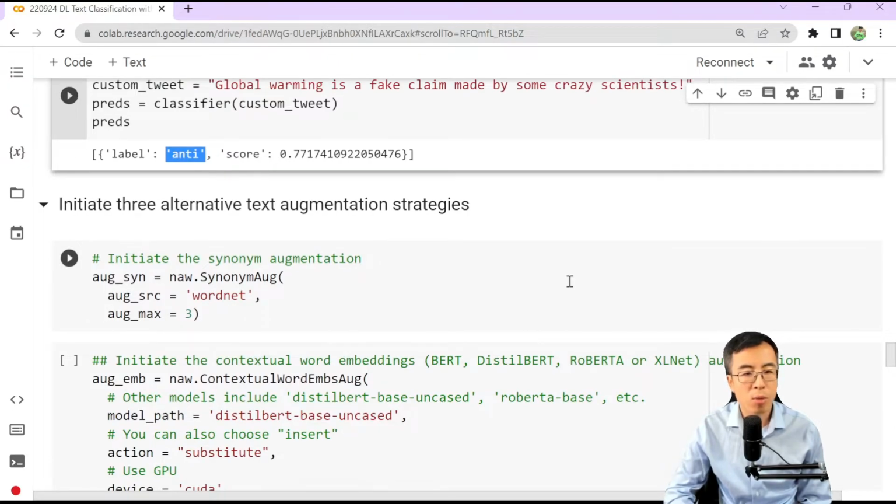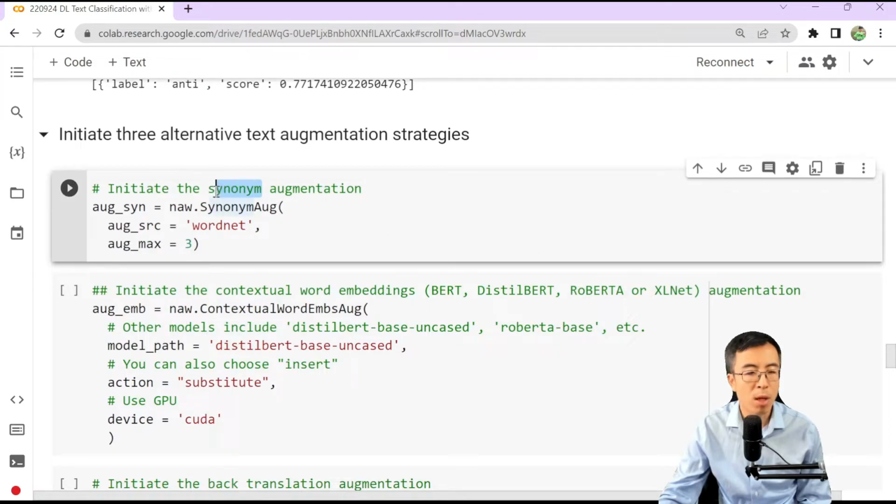Now we can test using the text augmentation strategy and see whether the text augmentation will be able to improve the F1 score and accuracy of the model. We especially initiate 3 alternative text augmentation strategies. The first strategy is the synonym augmentation. We use the synonym aug command from the nlpaug module, and we maximally want to replace the original tweet words with up to 3 alternative words which are synonyms to the words it wants to replace.